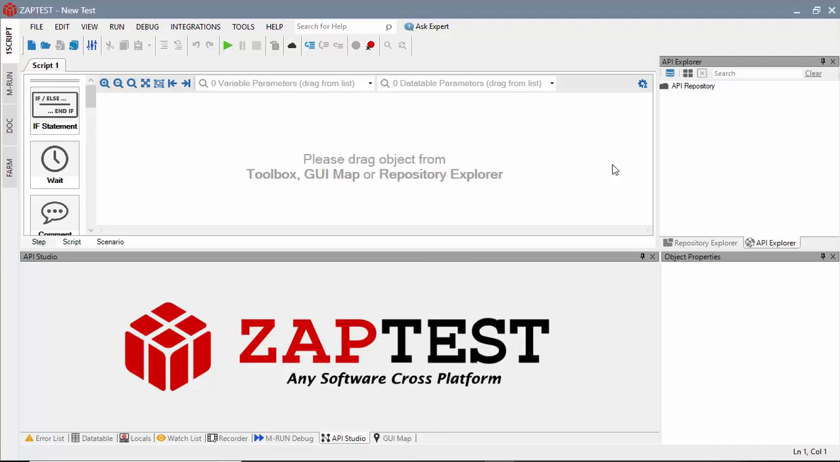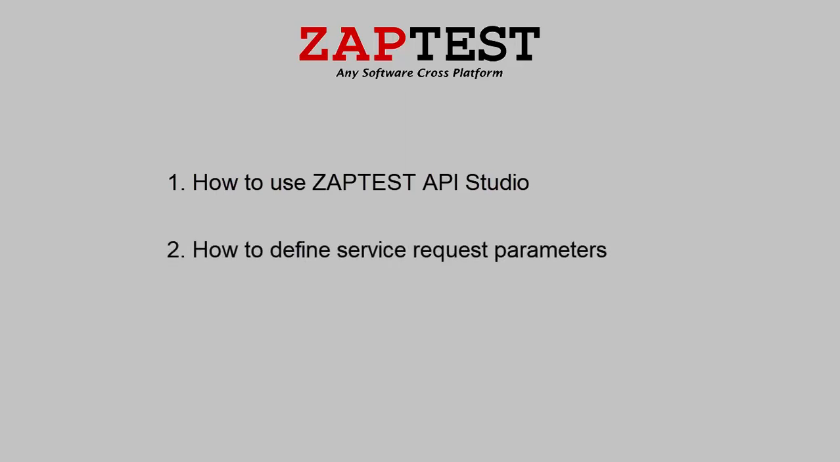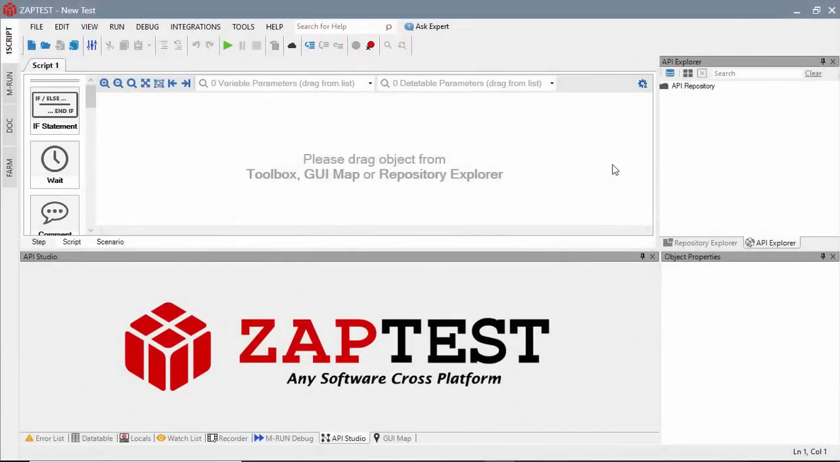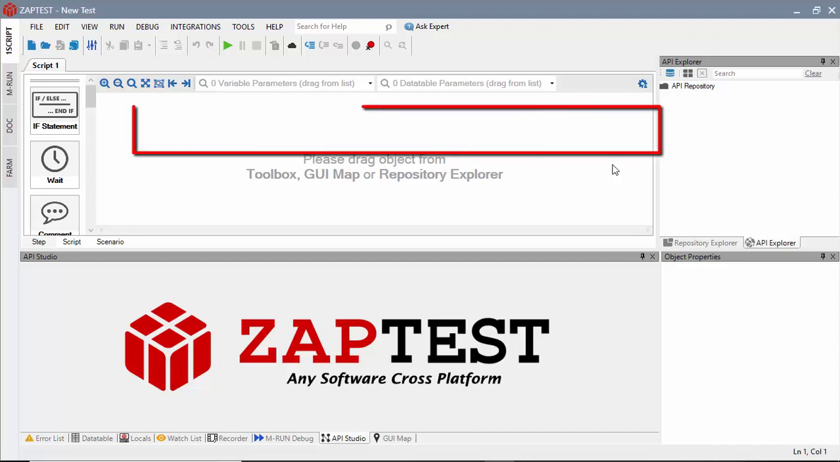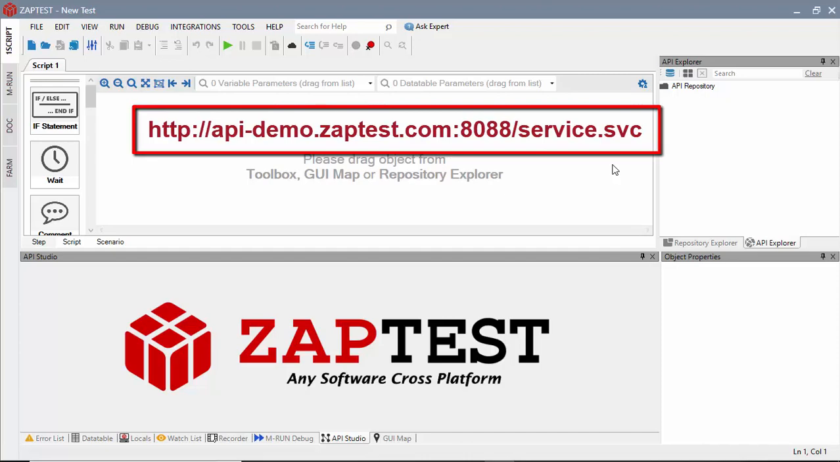We will show you how to use validations and customize request arguments in ZAPTEST API calls. During this lesson, you will learn about ZAPTEST API Studio, how to define parameters in a service request, and how to validate server response values. In the tutorial exercises, we will be using demo web services provided by ZAPTEST for educational purposes. The server's address is displayed here.